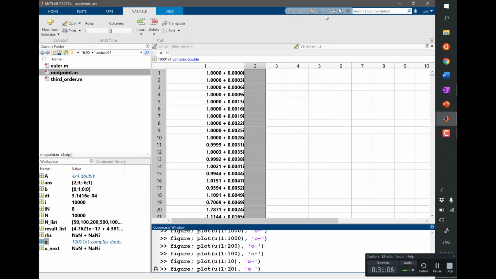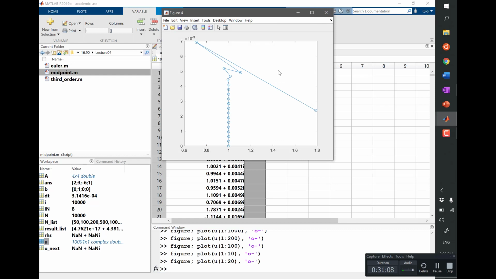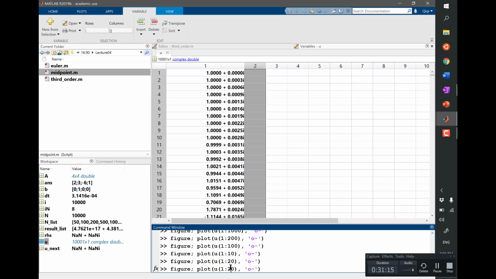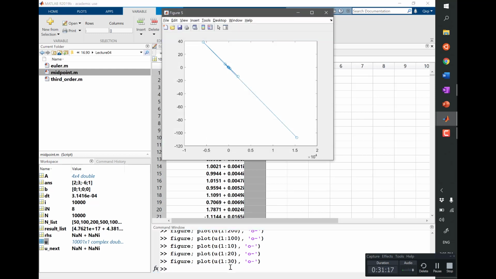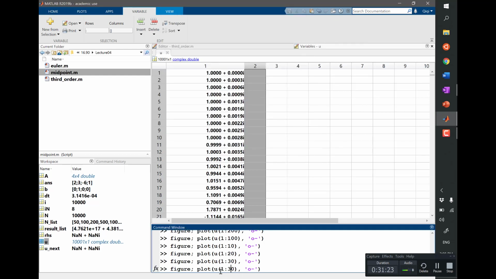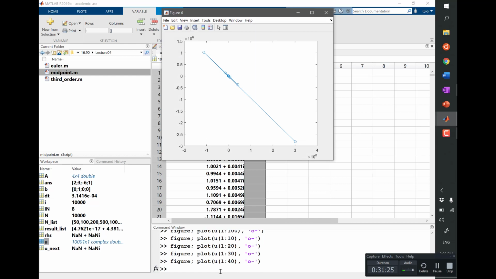And 20 steps, wow, you are on the order of 1, right? The oscillation is already overwhelming the solution itself. 30 steps, you are at 10 to the 4 already. So it looks like every step you are blowing up an order of magnitude. At 40 steps, you are at 10 to the 6. So there is no hope. You are basically blowing up.